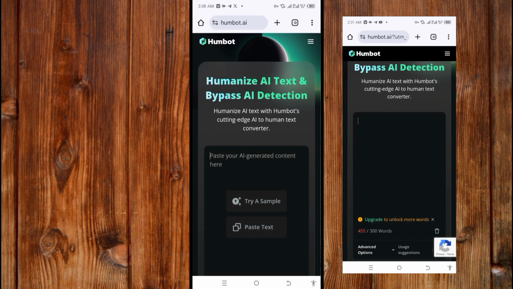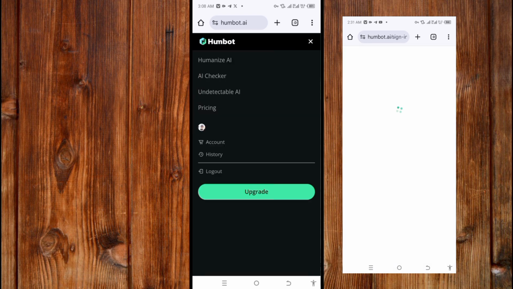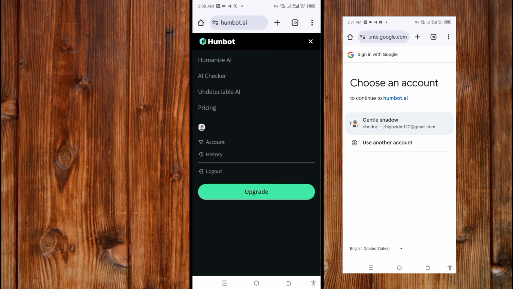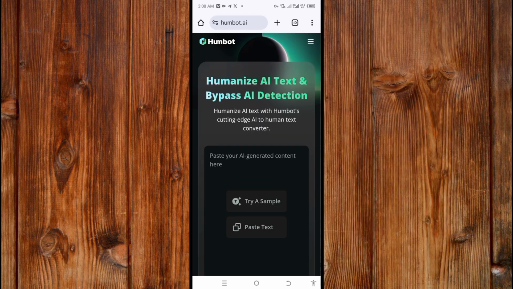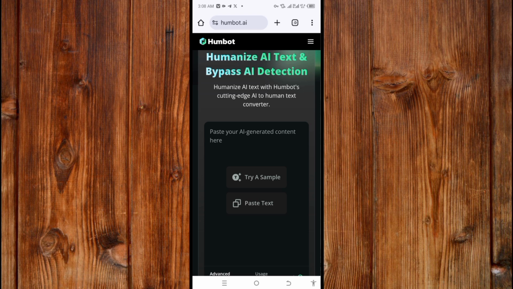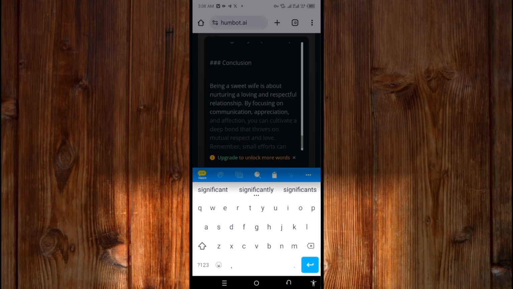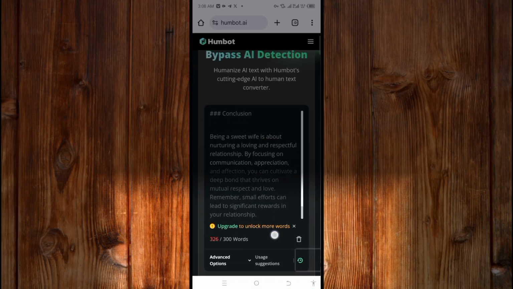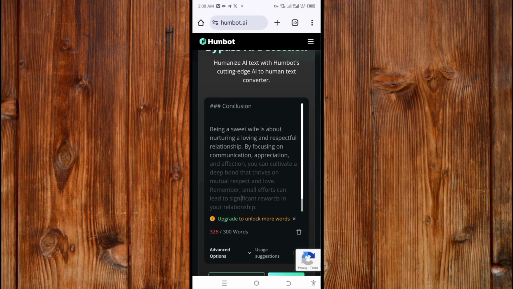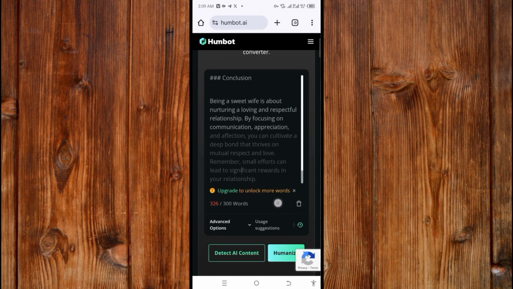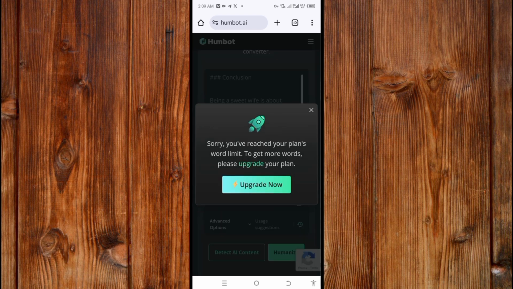Now make sure you have signed in to the Humbot platform like this and followed the sign up process. Now paste the article here. As you can see, I can paste more than 300 words. If you want to paste more than 300 words, you must subscribe to the platform just by clicking here and follow the upgrade. So you must upgrade to the plan, either monthly or yearly.